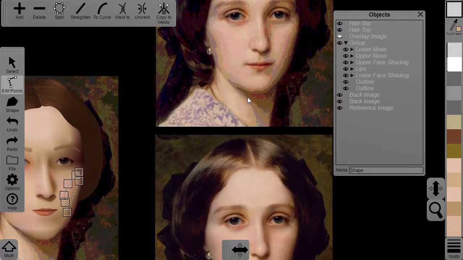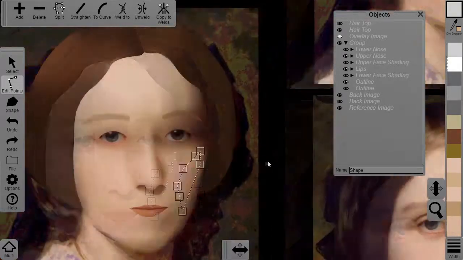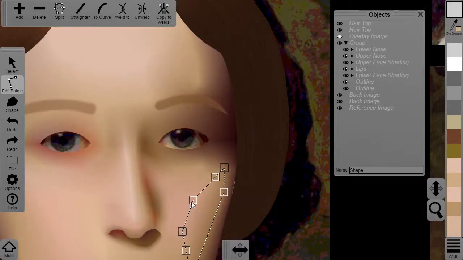What I'll do is I'll create a pinkish shape here to match this area of blush in the original image. In order to make a new shape there, I'll need to unweld the points and lines in the area so that I can pull them apart.